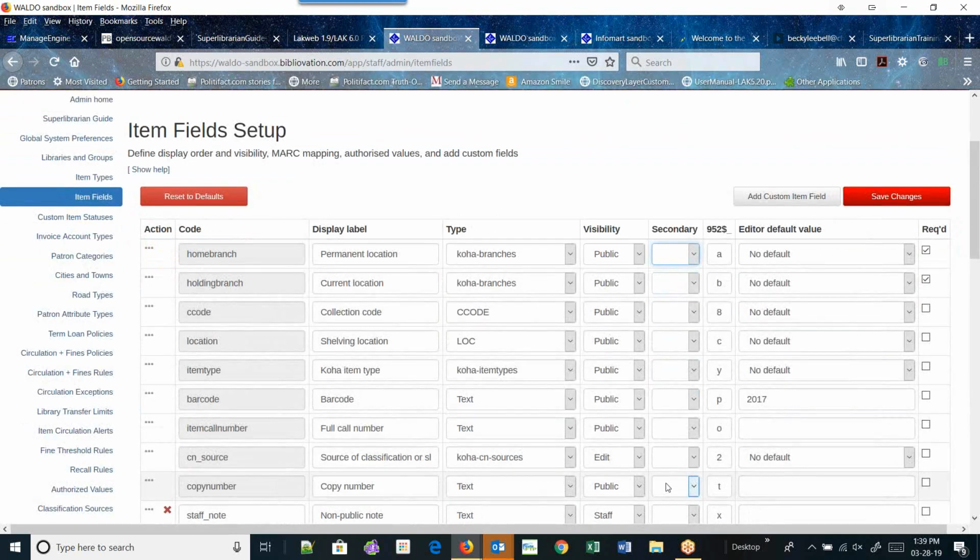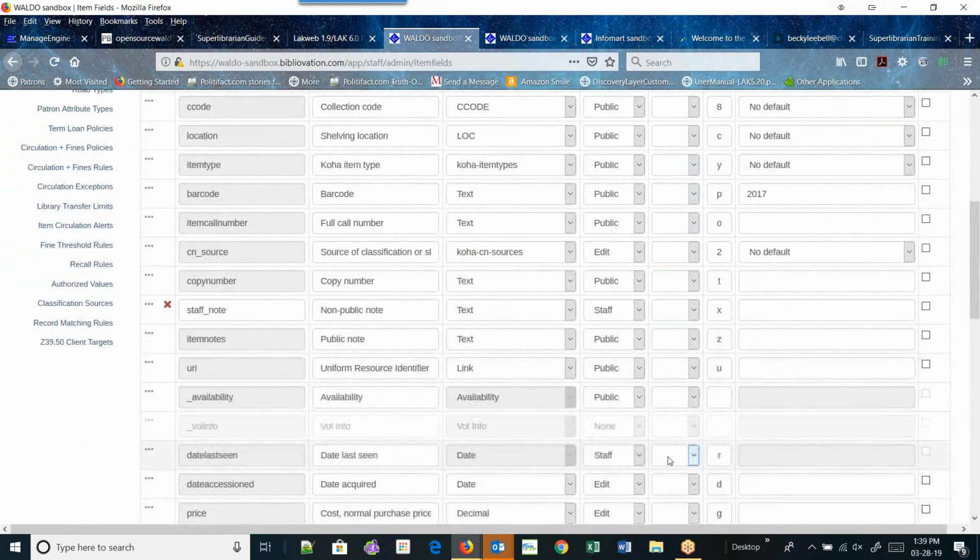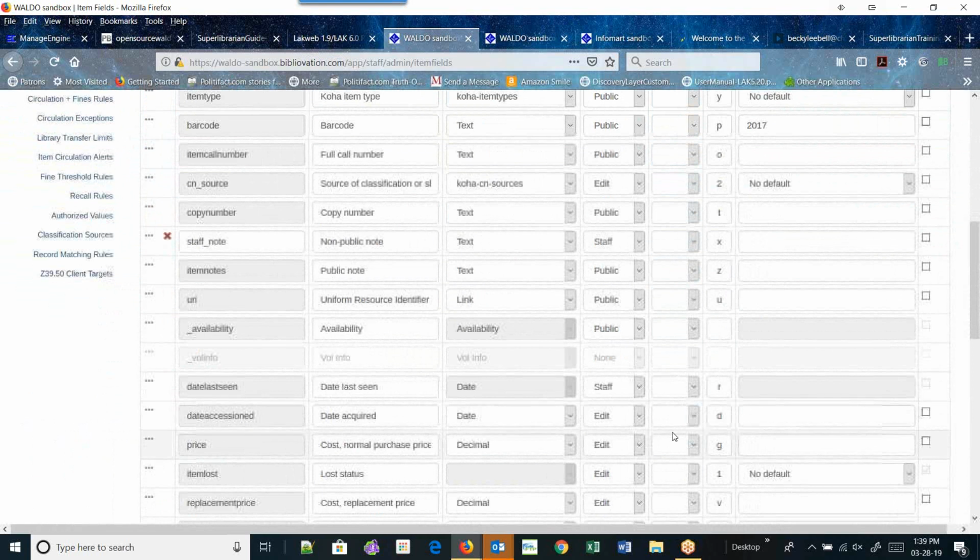So pretty much everything is defaulted right now to display. And if I changed any of these, I could effectively determine what goes into the item display itself when you're looking at a detailed record.